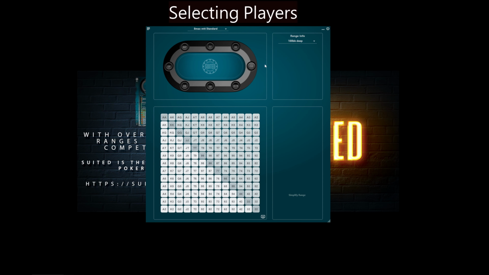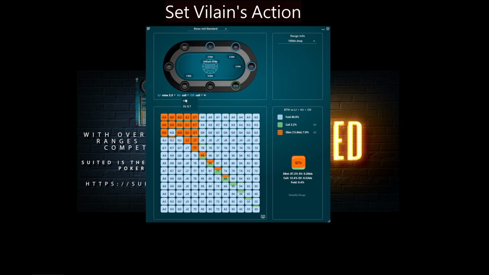In Suited to access solutions, you simply need to select the players involved in the action. The first click will assign hero, and the other clicks will give us the villains. Here, for instance, we have an open from the low jack and calls from the hijack and the cutoff, and we are sitting on the button. We can change the scenario using the little menus to change the action of the players.